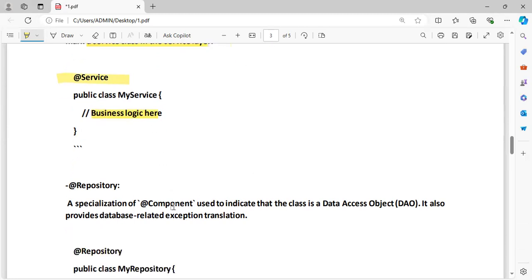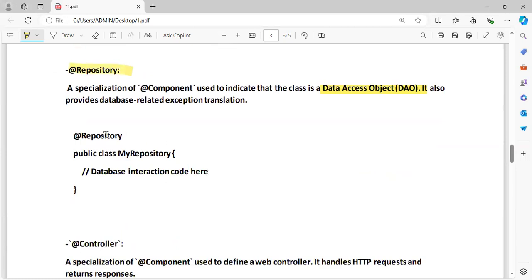Then @Repository is a specialization of @Component used to indicate that the class is a data access object. This will indicate that the class is a data access object, meaning we can handle database related operations and database queries with the help of the @Repository annotation. And here if we see inside this, we can write our code.